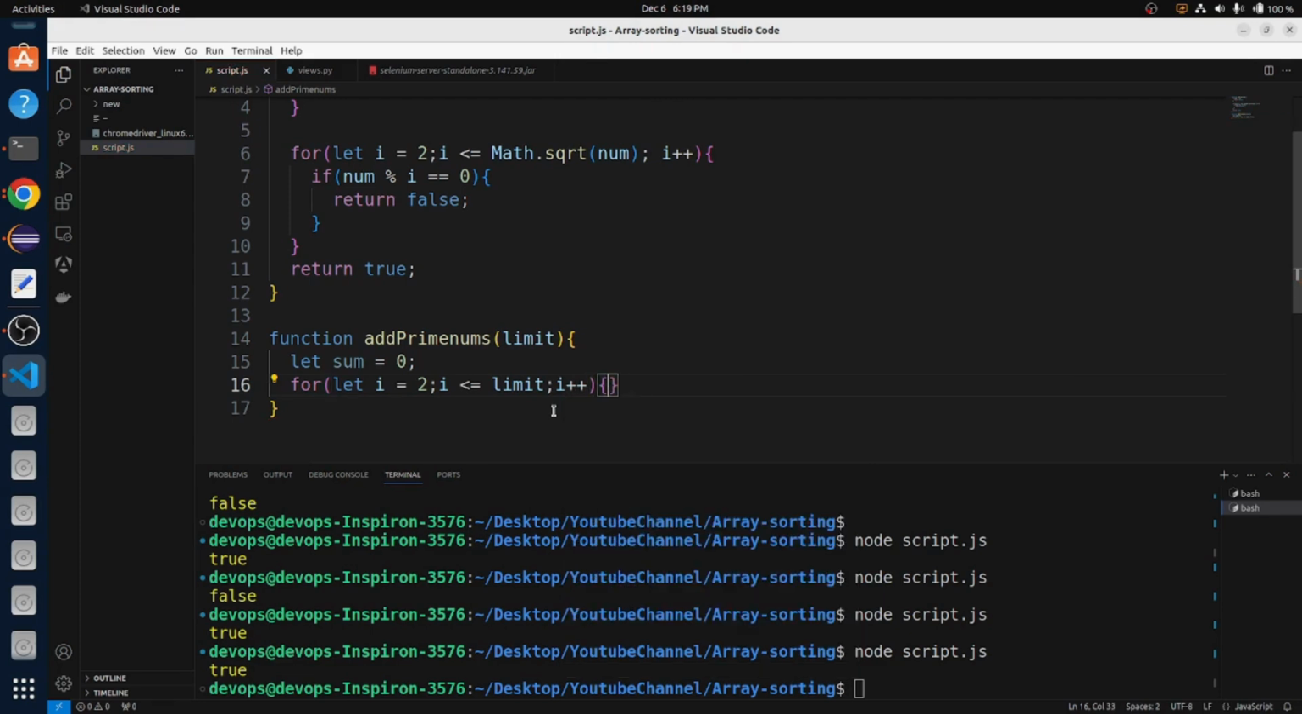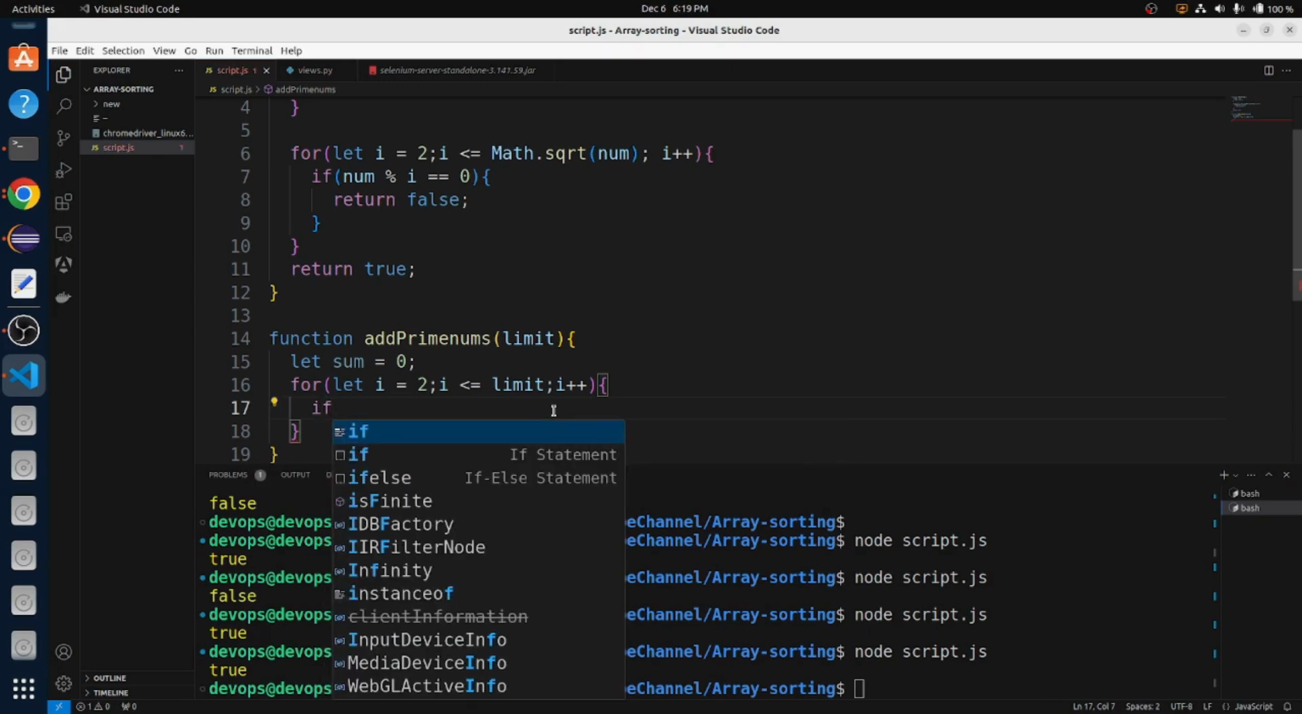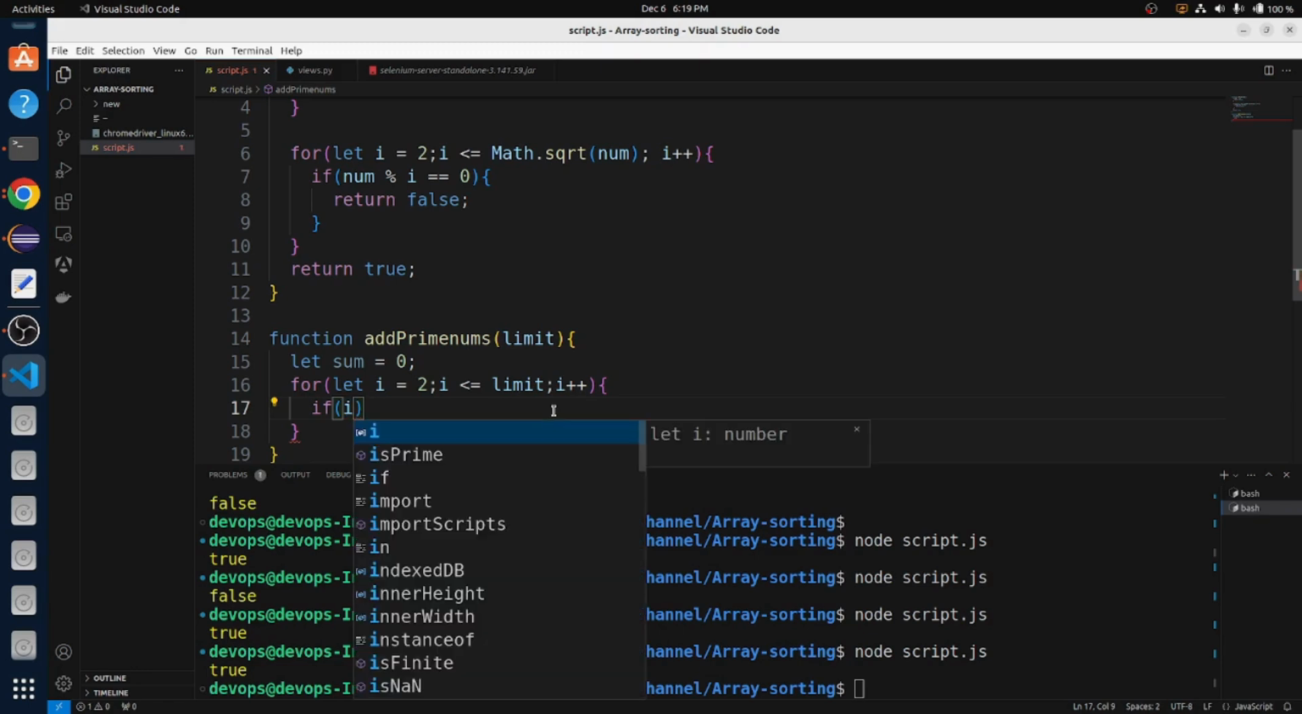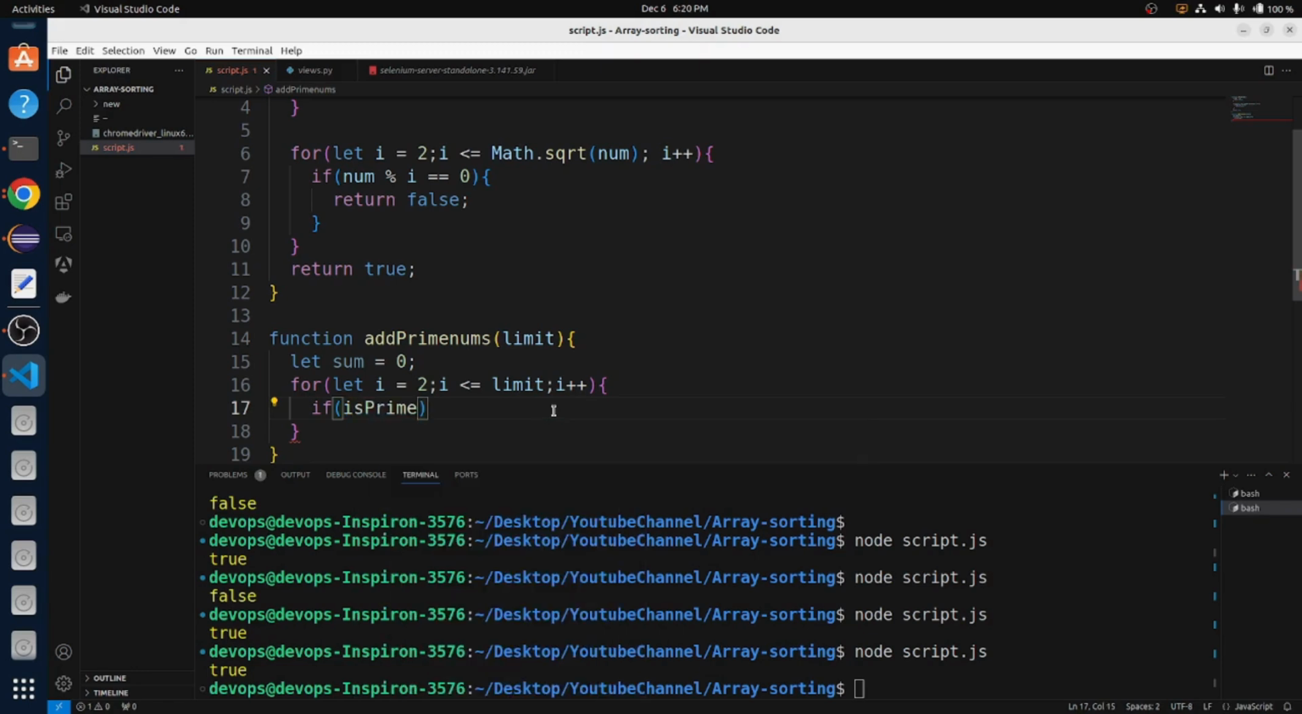Next, inside this for loop, we have to make a conditional check, that is an if condition, and we have to check the number coming from the loop. In every iteration one number is stored in i, and we are checking whether the number stored in i is a prime number or not. For that we already created a function above, that is prime. So we have to pass i.